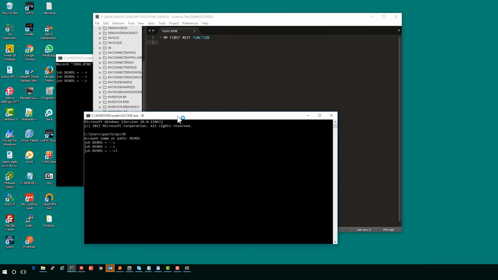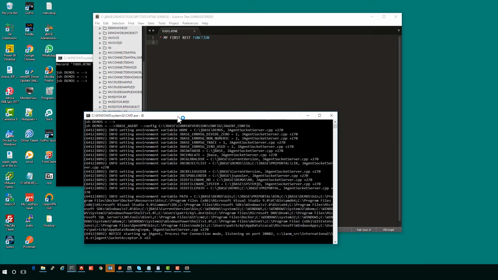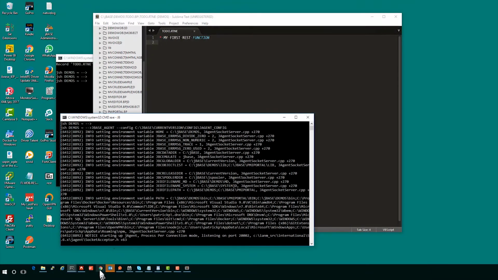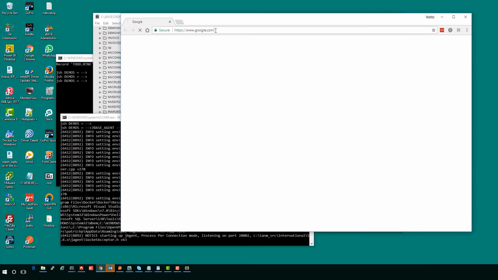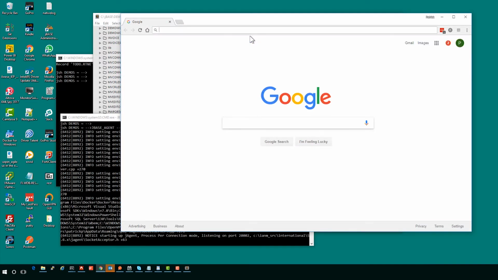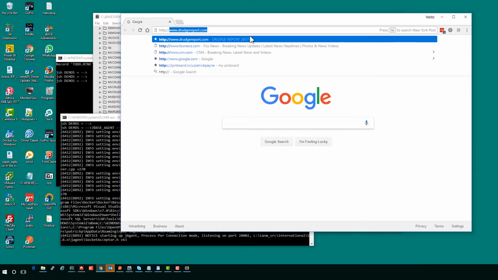So now I can just run the jBASE JAgent program, which is jbase_agent. Then we type in where our config file is, and there is a default config file that comes with the system. We're going to say it's in jBASE current version config JAgent config. So now the testing server is up and running. I'm then going to open up my browser and make sure it's working. By default, the jBASE one will fire up on port 2002.